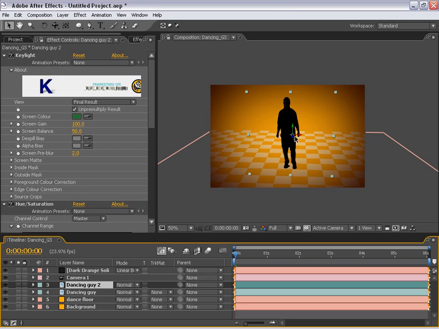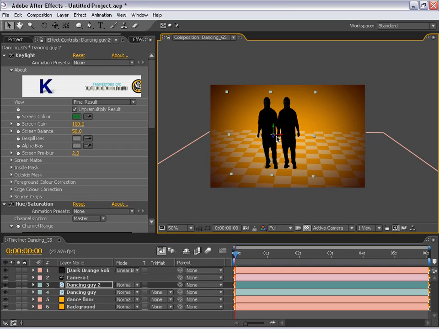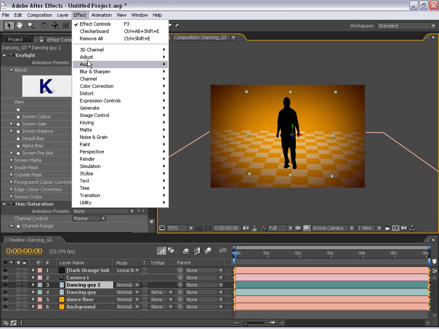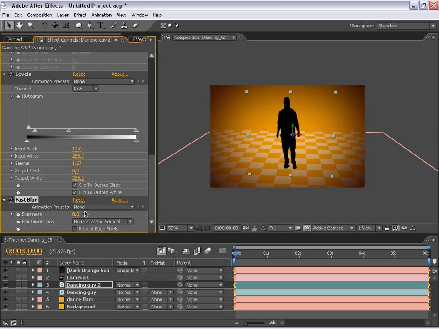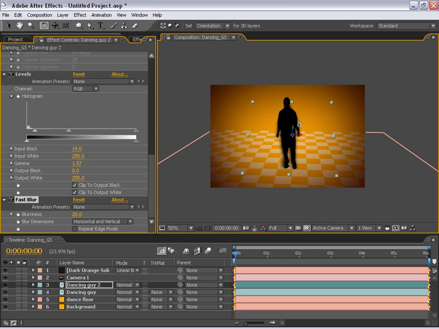So now we got 2 dancing guys. Whoa, that could be fun, but maybe we'll get to that a little bit later. First of all, we want to blur this layer out. Fast blur, maybe make it 20, okay? Then we want to take the rotation tool and lay him on his back. So I'm going to rotate it backwards, hold down Shift, and let it go.